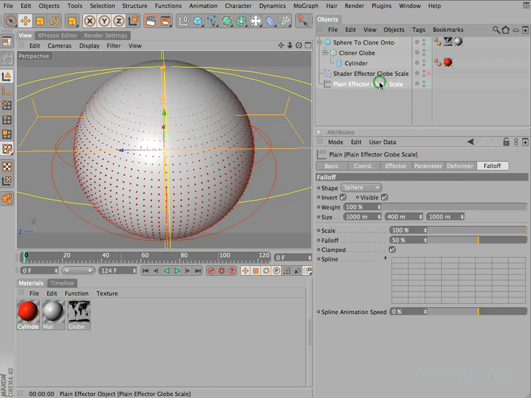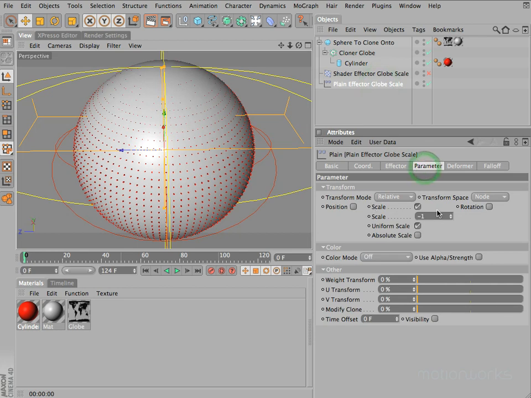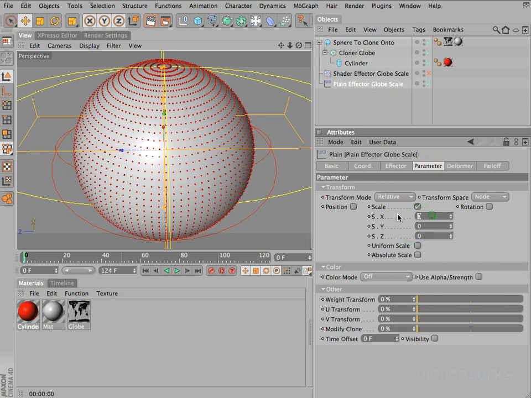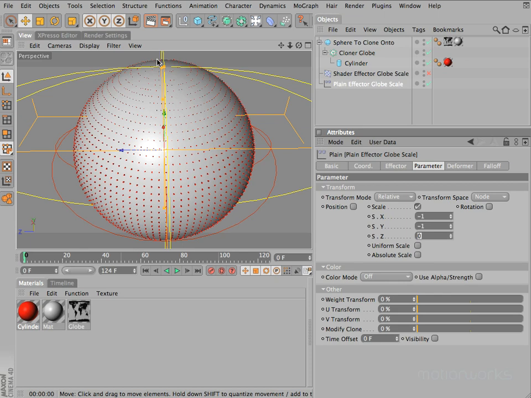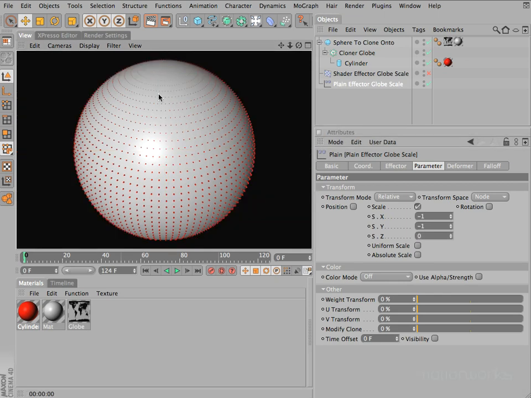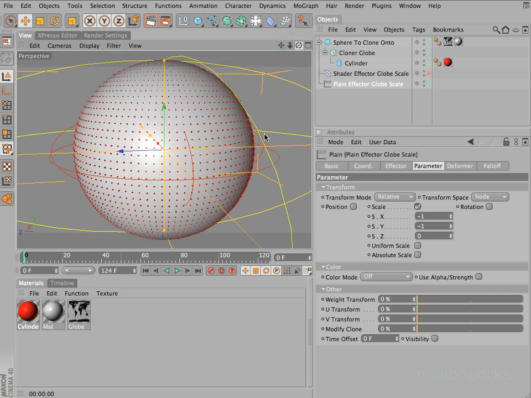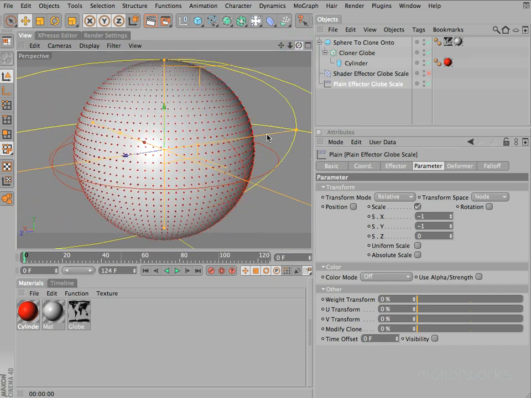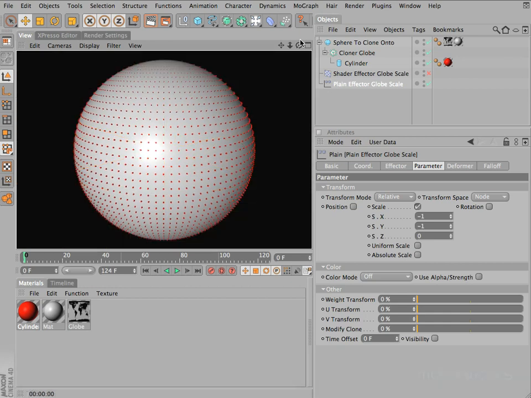So if we come to our plane effector and come to the parameters, here we have scale. At the moment we have uniform scale checked. Let's just uncheck that. And what we can do is set -1 for X and -1 for Y, so it doesn't scale them on Z. And here you can now see that we have our cylinders showing up towards the top. They're still getting pretty small, but hopefully once we have it nice and dense and we have our globe shader effector switched back on, this should look a lot neater. We won't get the same kind of dense patterns at the top, and everything should look pretty much cooler.